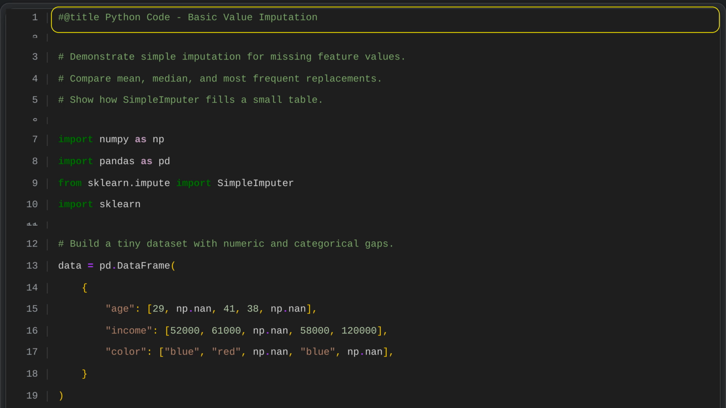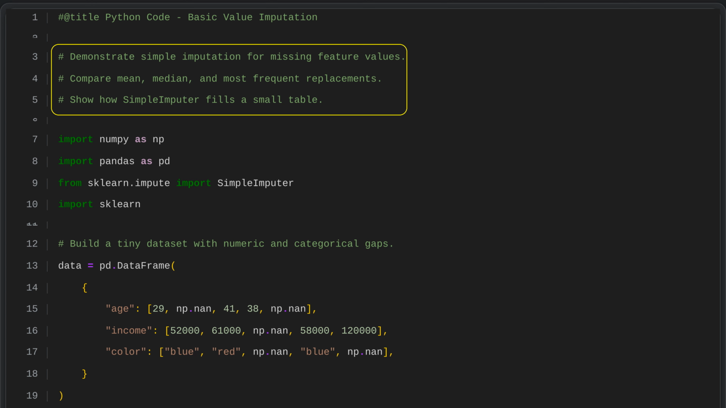Python code. Basic value imputation. Simple imputation fills missing feature values with a basic replacement, such as the mean, median, or most frequent value from the available data. Comparing these options shows how each strategy can change the completed dataset.